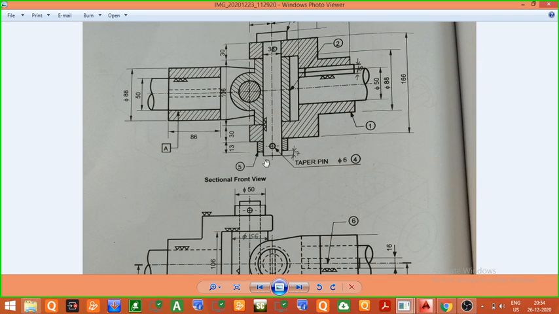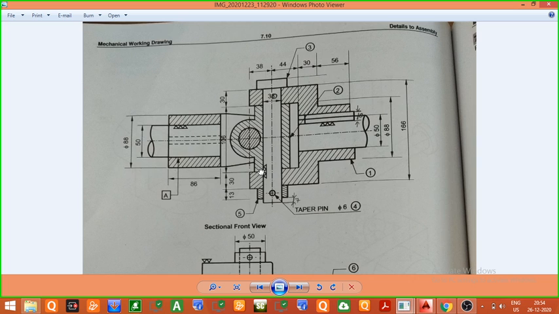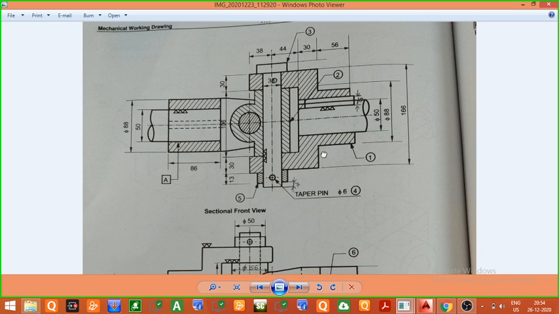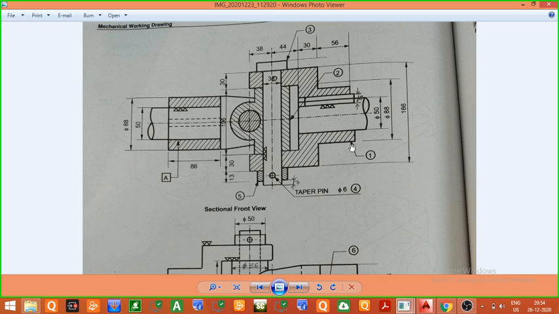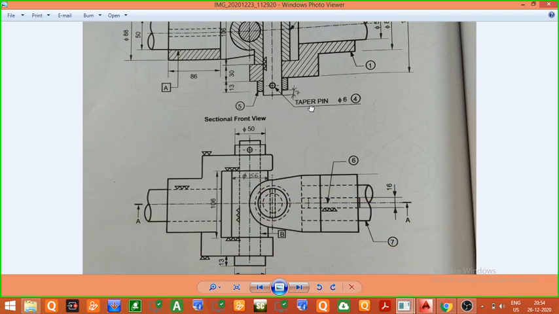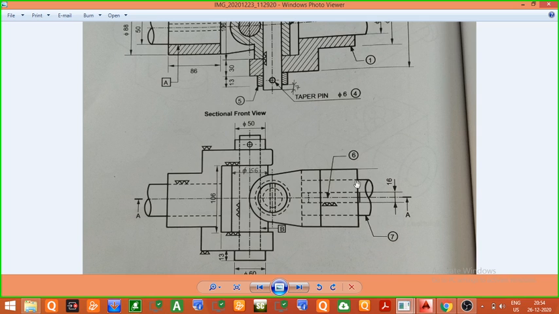Before drawing the sectional front view and top view, first we will identify the fork. So this is the first part. You can see here this arrow has been pointed, so this is my first part, that is the fork. Now we will first identify the dimensions of the fork, that is, what is the length of the fork, what is the height of the fork, and from the top view we will identify what is the width of the fork.